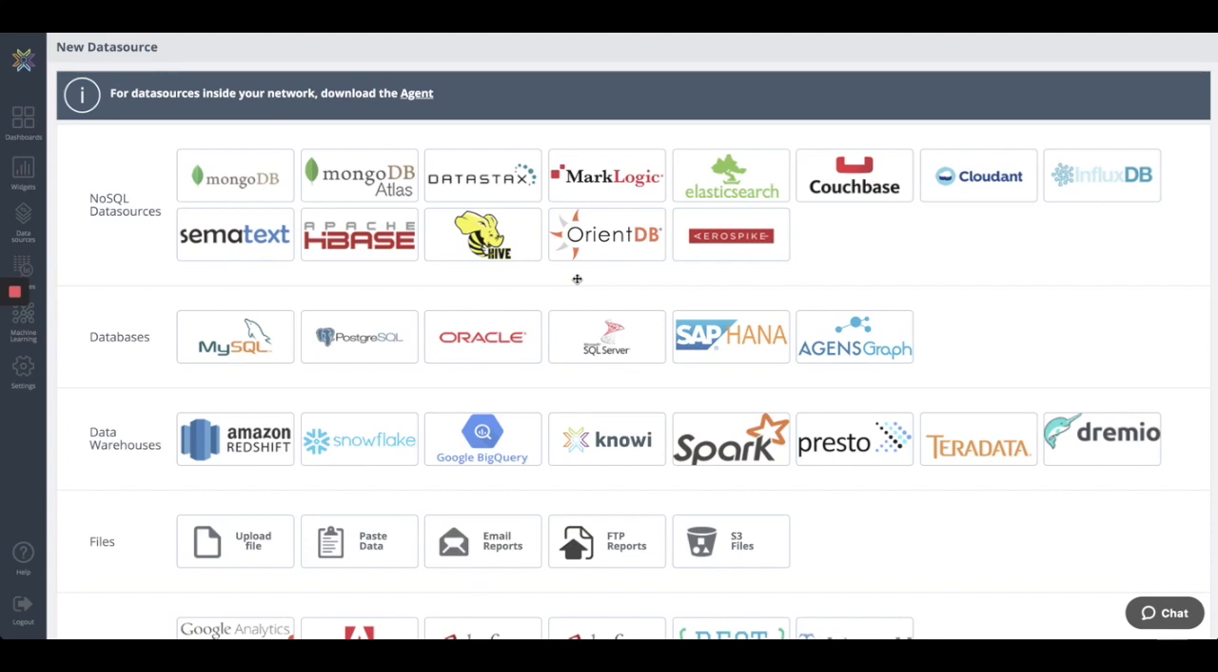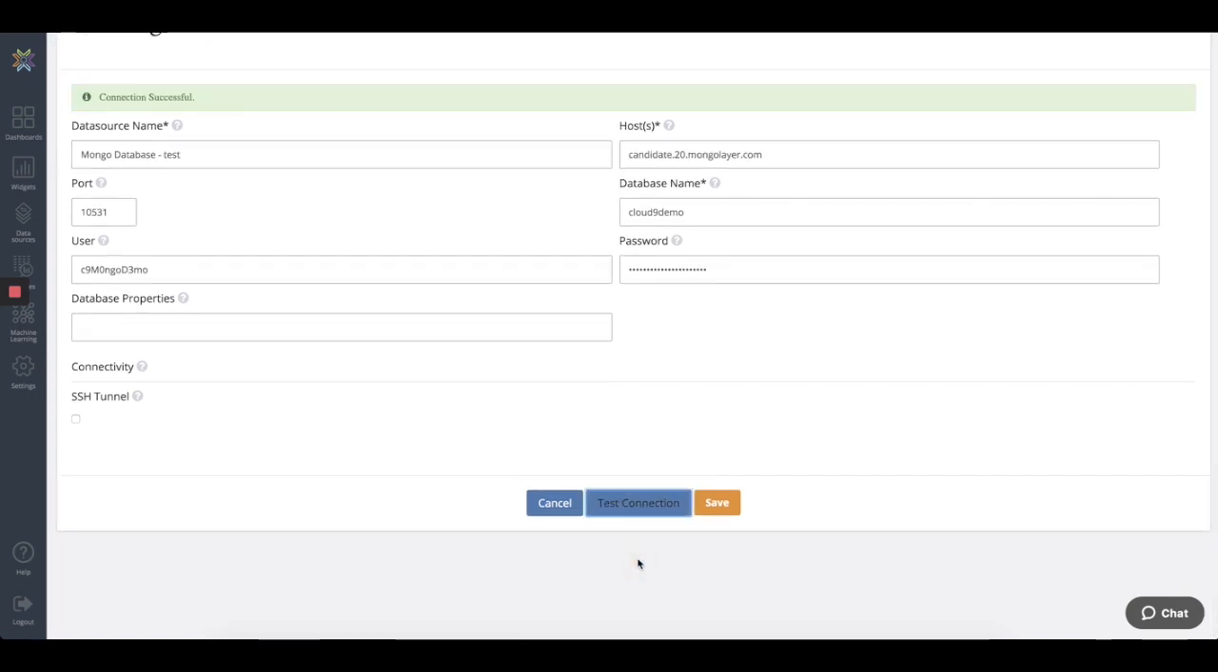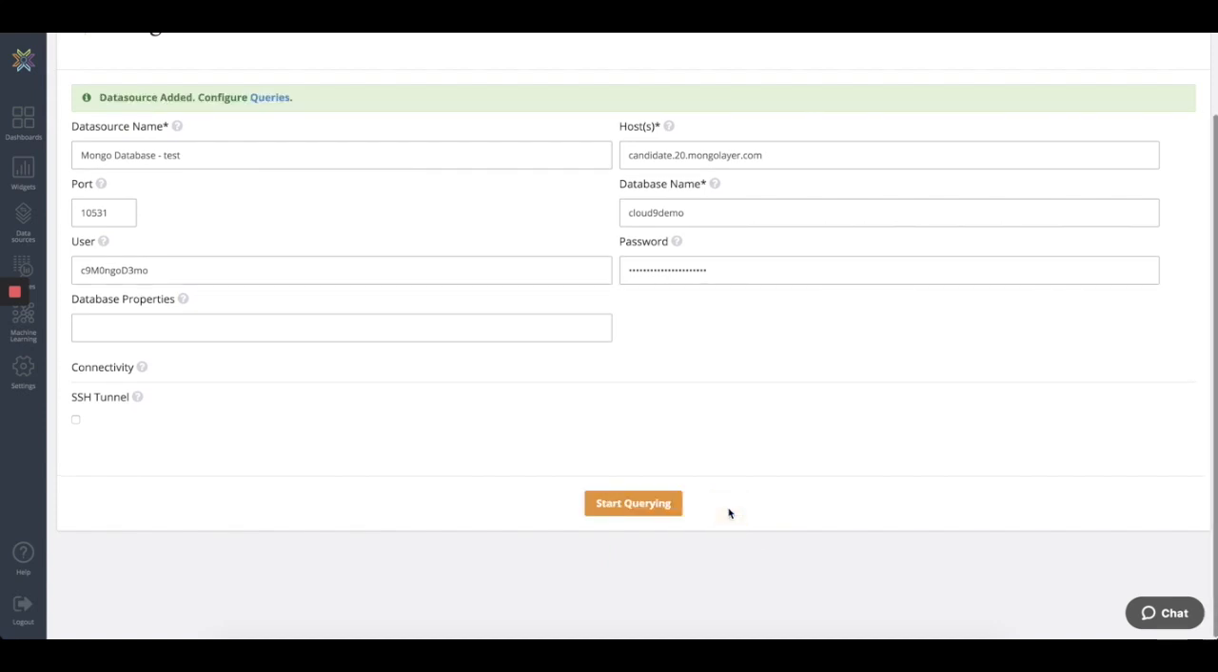I'm going to show you how to build MongoDB reports and data visualizations in real time using Knowi. We'll start by connecting to our MongoDB data source, give our connection a name, test our connection, then save. Now, we're ready to start our first query.